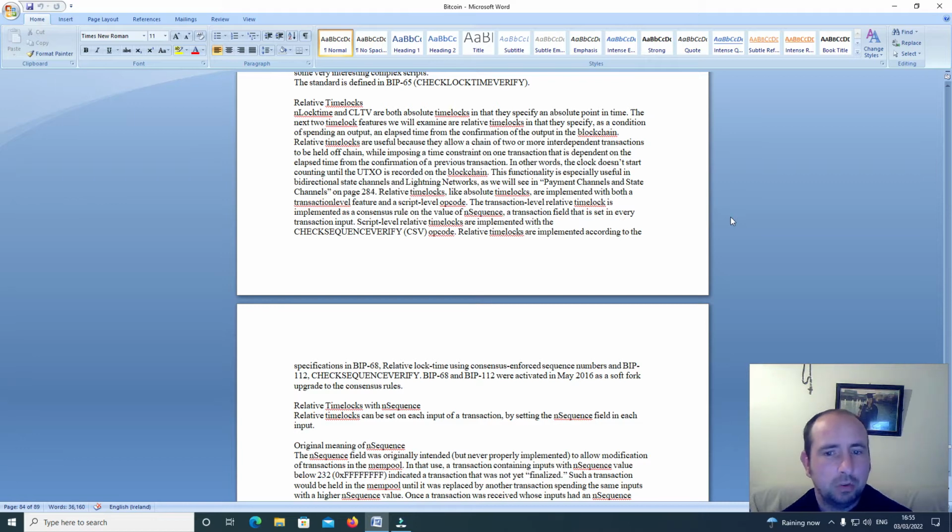In other words, the clock doesn't start counting until the UTXO is recorded on the blockchain. This functionality is especially useful in bidirectional state channels and Lightning Networks, as we will see in Payment Channels and State Channels on page 284.